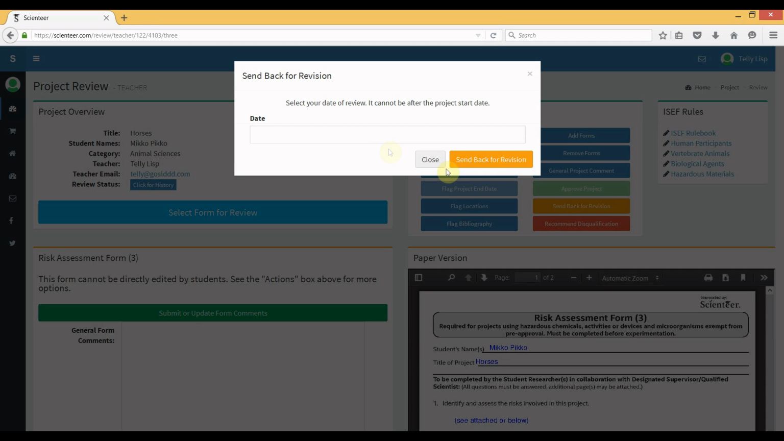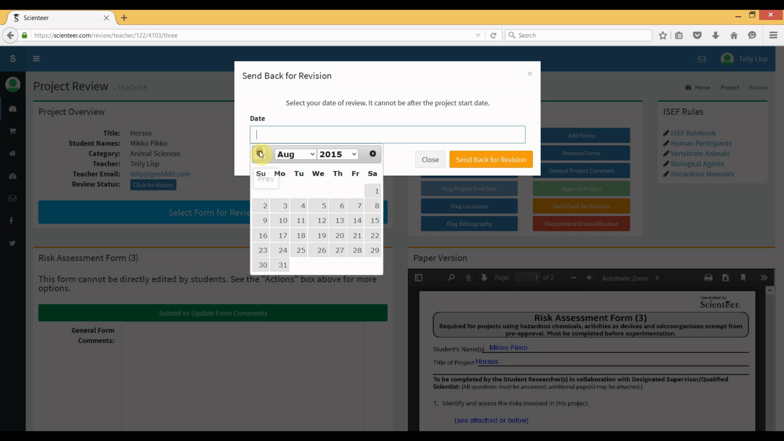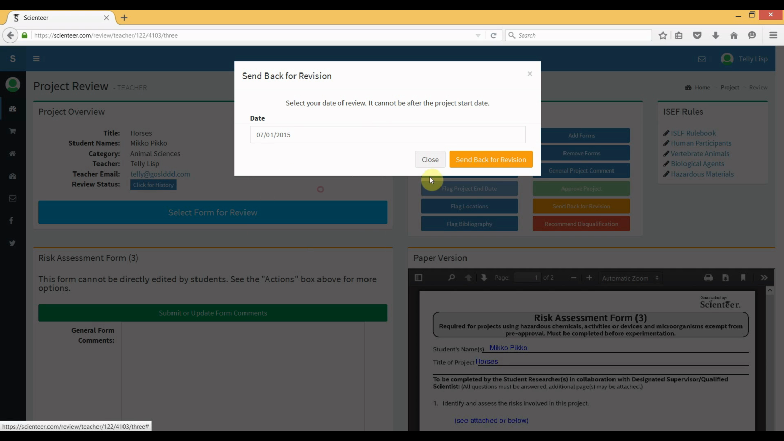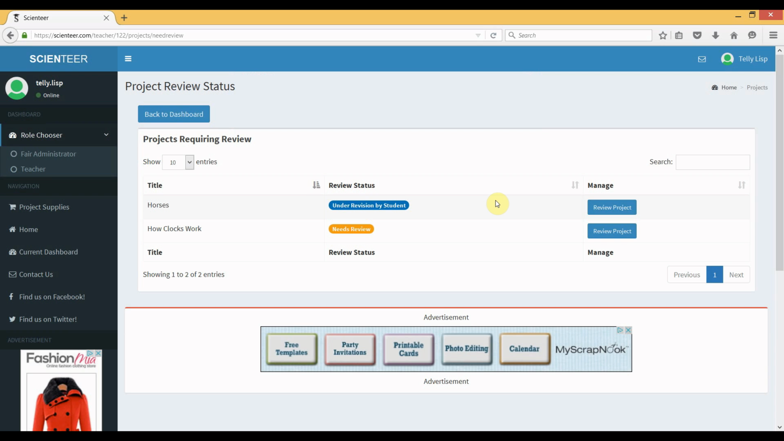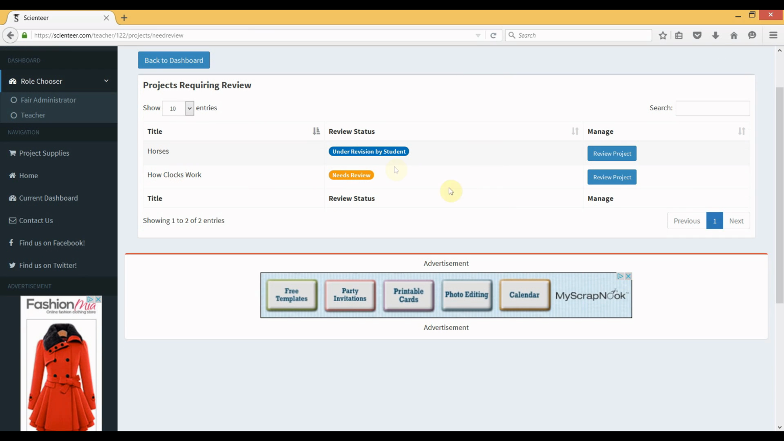So I'm going to click to send it back for revision. It's going to ask me for a date. I'm just going to make something up here, and I'll send it back for revision. So it says it's updated the product status. If we look here, it's now changed status to under revision by student. Once the student addresses those issues, they will resubmit it, and it'll appear back up here showing that it's been resubmitted.